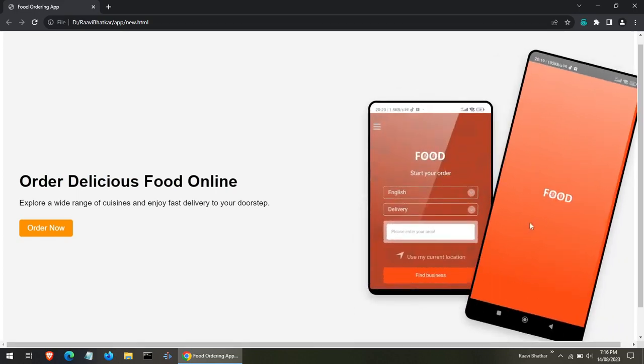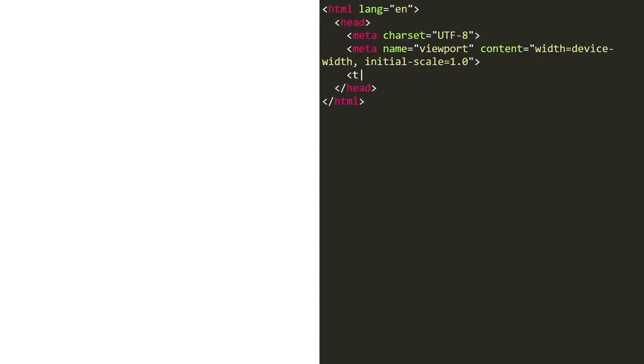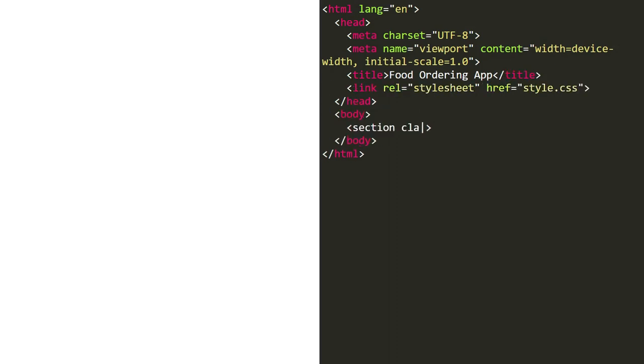Whenever a developer creates an app, they also need a compelling web presence to showcase it effectively. To start, we will create a basic HTML structure. Set the title of your web page, food ordering app. Link the CSS style sheet you will be using to style the content. Create a section to hold the main content of your web page.